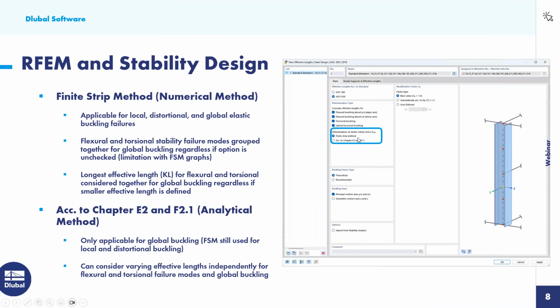You'll notice within this dialog box, as I just showed you, that we have 2 options here to determine the elastic critical stress. The first option is the finite strip method, or the numerical method. And this is going to be applied for local, distortional and global elastic buckling failures. But it should be known that if we do choose the finite strip method, flexural and torsional stability failure modes are always grouped together for the global buckling. And this is regardless if we uncheck one of these options.